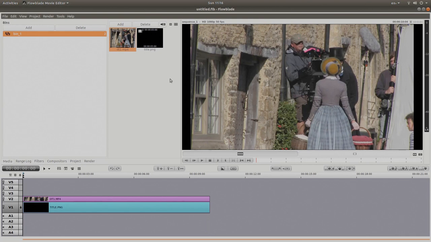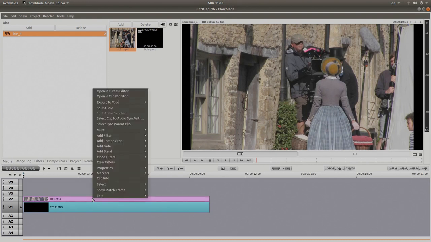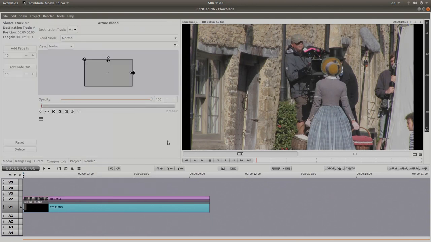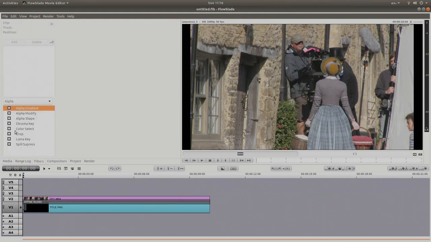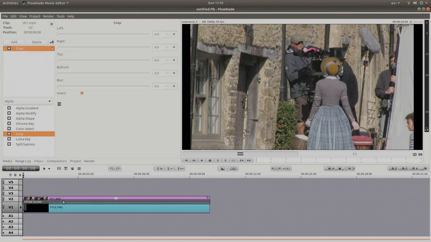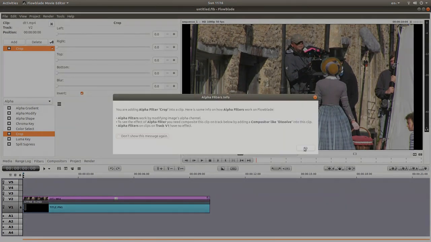Now, to be able to crop this clip, the first thing you need to do is right click on track 2 or on your clip, and then next to add compositor, left click on a fine blend. Now, if you come to the filters section here, left click on this, and then hold down your left mouse on the crop and drag this over onto your clip. Ignore this, just left click on OK.